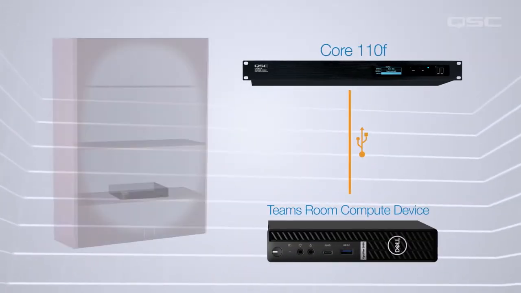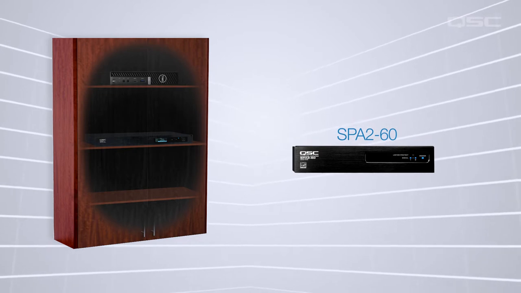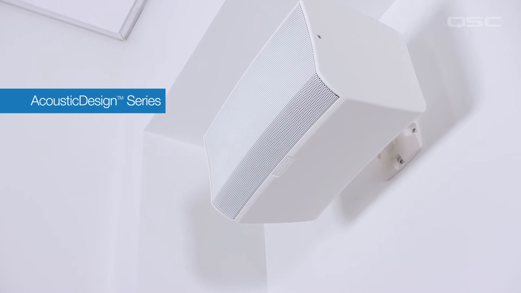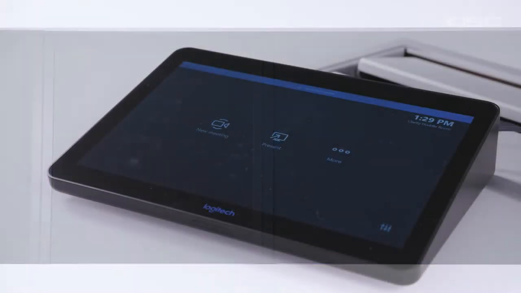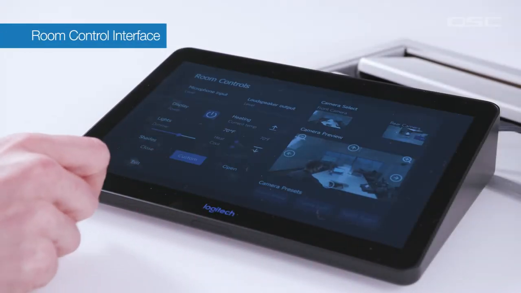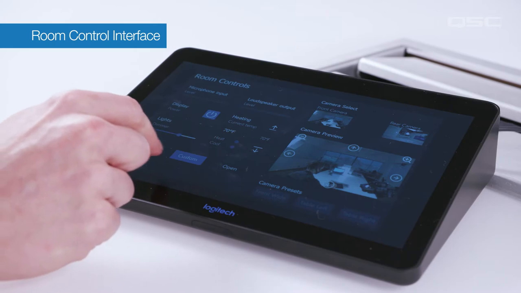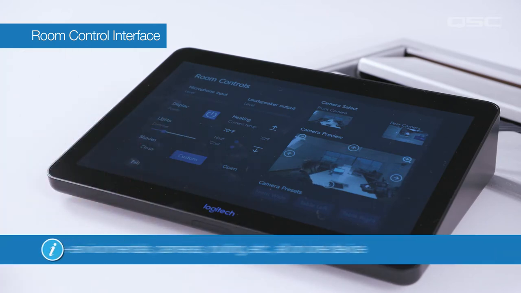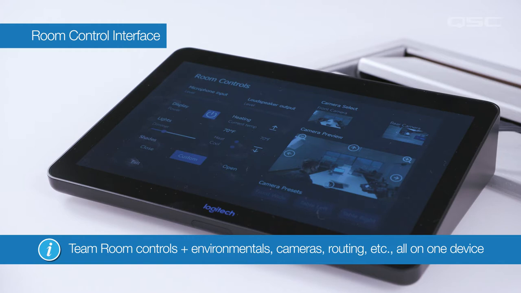The QSYS core is also delivering audio signal to the QSC SPA series amplifier and the Acoustic Design series loudspeakers, as well as processing the control for all the audio, video, and environmental pieces in the room. The QSYS core can also present a room control interface on the Logitech Tap. So, in addition to all the expected Teams room controls, you can also provide the users with controls of the environmentals, cameras, video routing, etc., all on the same display device.